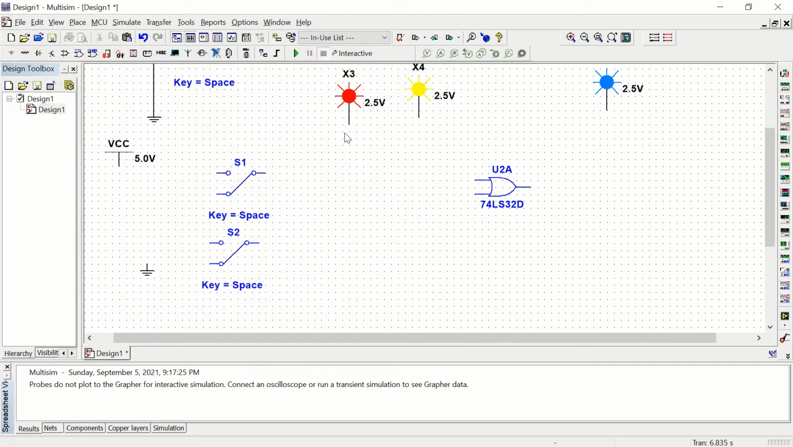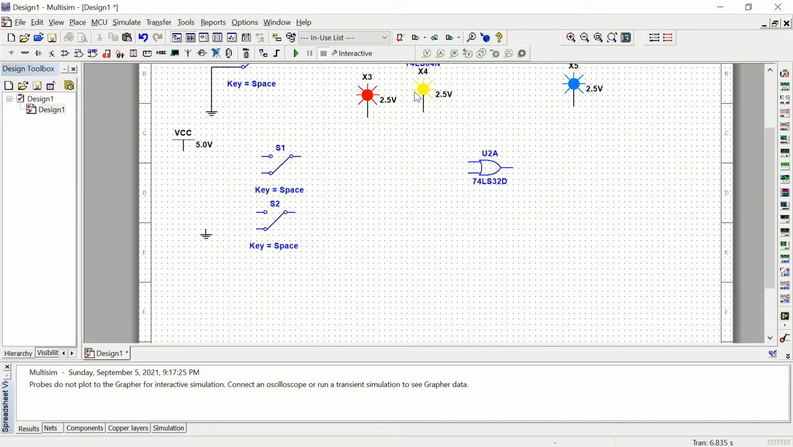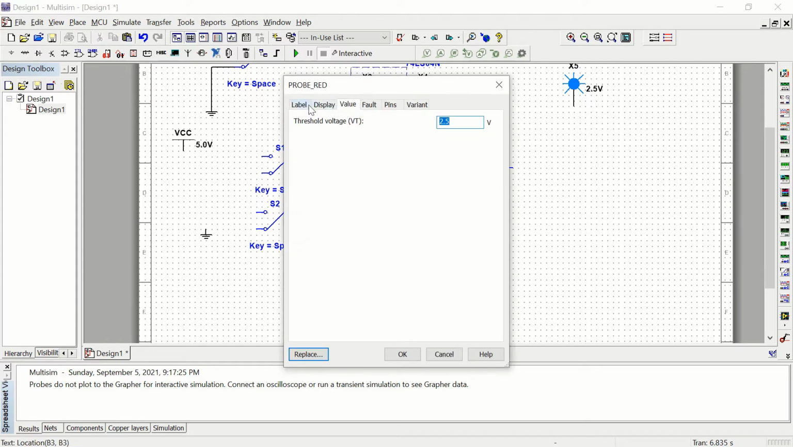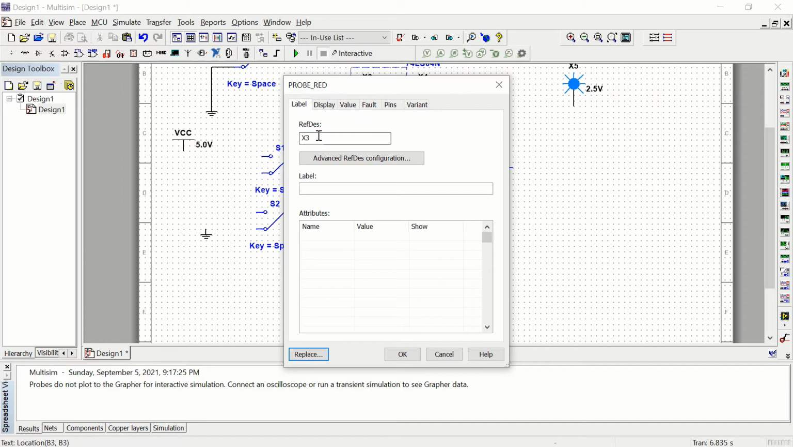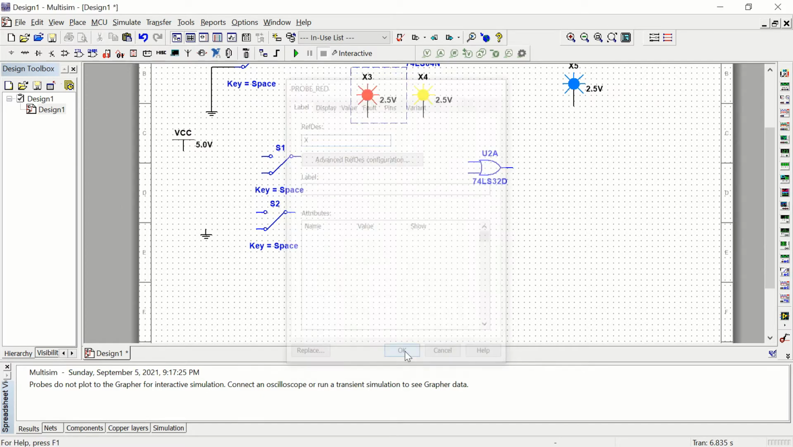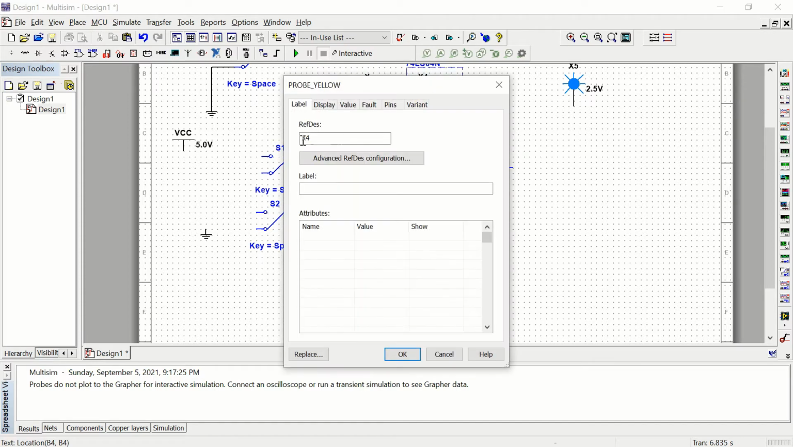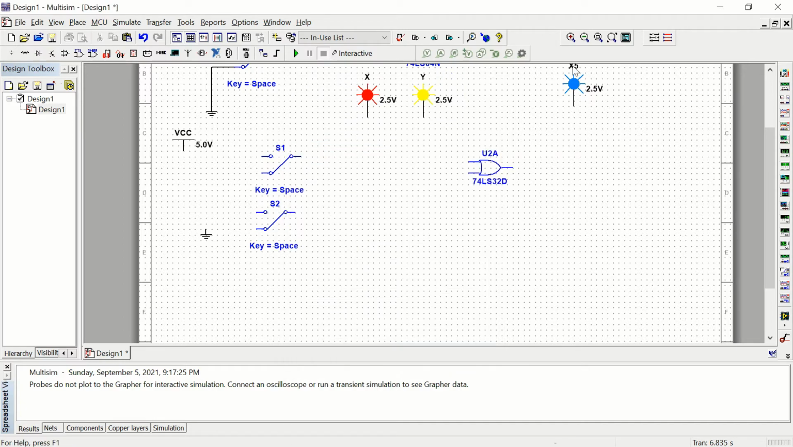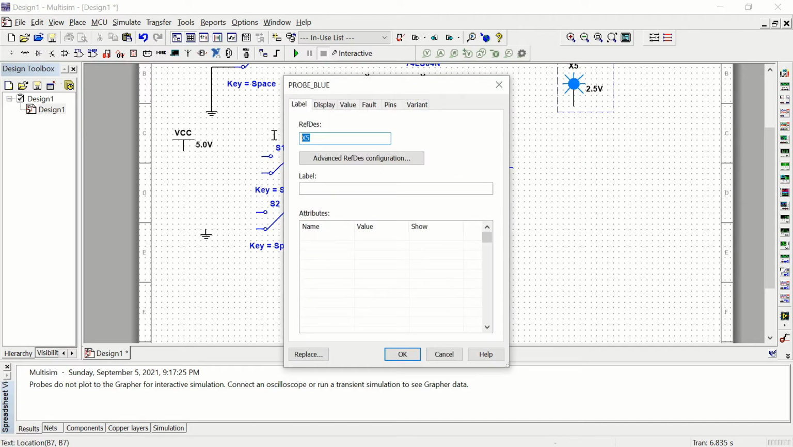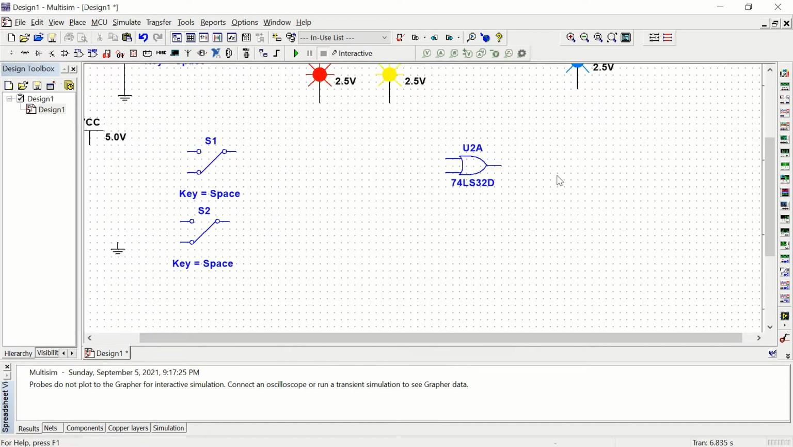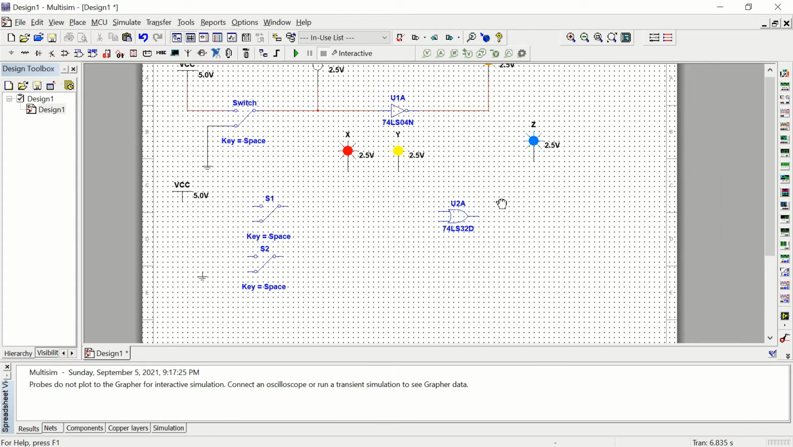Now they did a couple things on the labeling, and I didn't label the first one. I'm sorry for not doing that, but you can change the names on the probes so that you know what they represent. So I'm going to make this one X, and then this one is Y. And what I'm doing is I'm just double clicking on them, and this one is Z, like our output. And again, we have low and high on that.